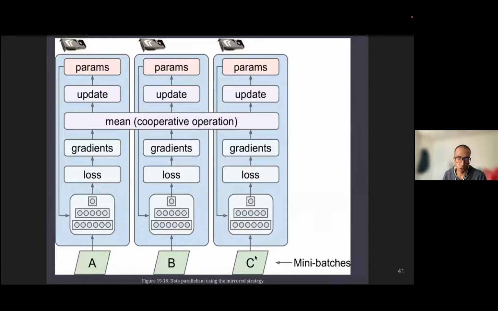All the GPUs, whether they're on the same device or on different machines, have the model loaded, and they do the computation. They have this shared step that they all have to wait for, where they accumulate the gradients, and then they each update. So this is a step that could be slow, the cooperative operation, but every other step could happen independently.